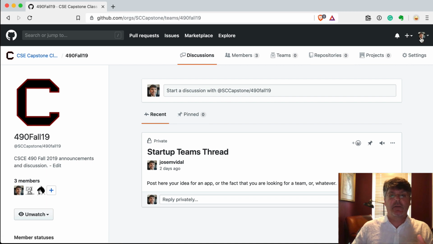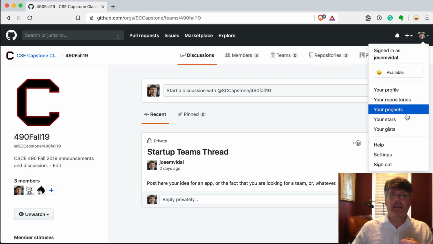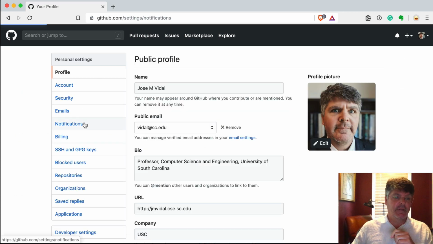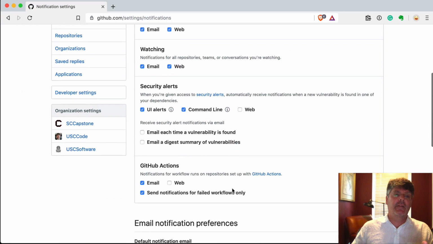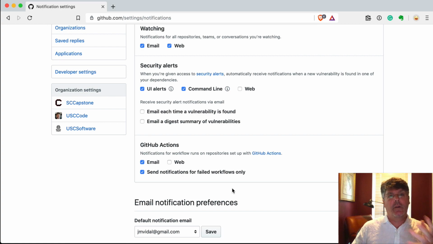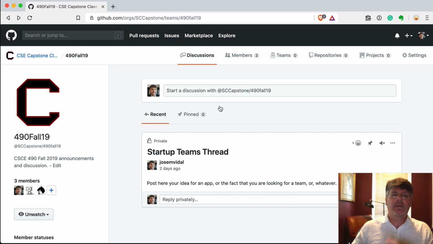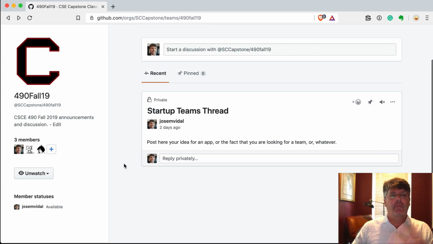You can go over here to your profile and then click settings, and then notifications, and just read over this. They have all kinds of options about when and which kinds of notifications you want to get. You can set it to whatever works for you, whether you want emails or not. But you are required to keep up with this.